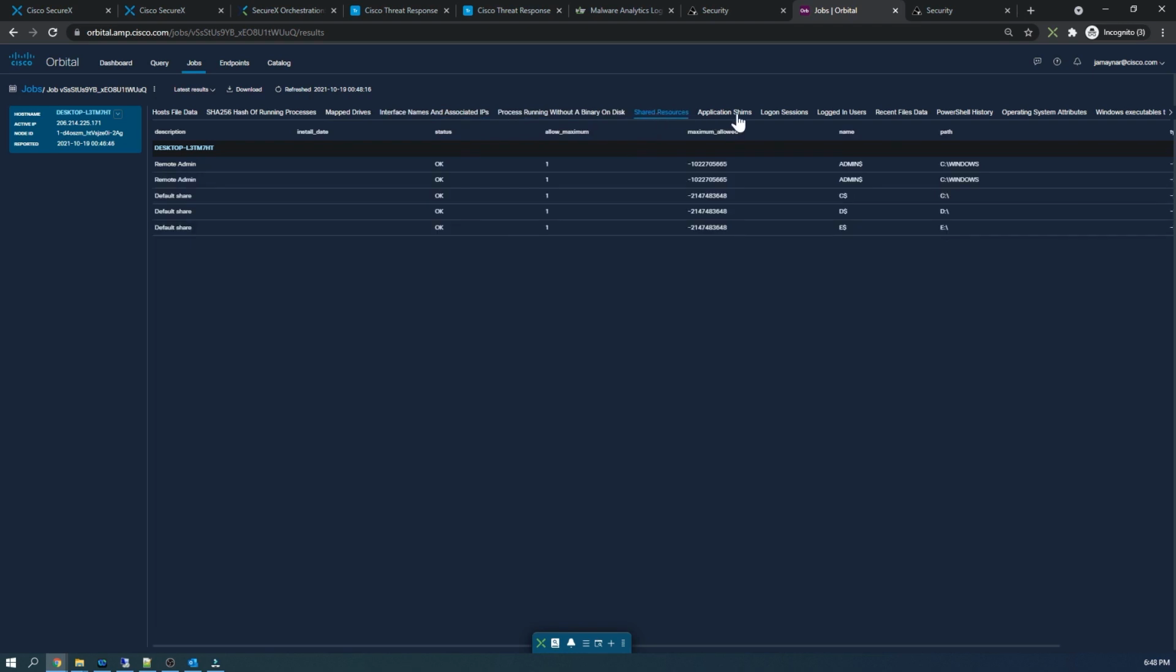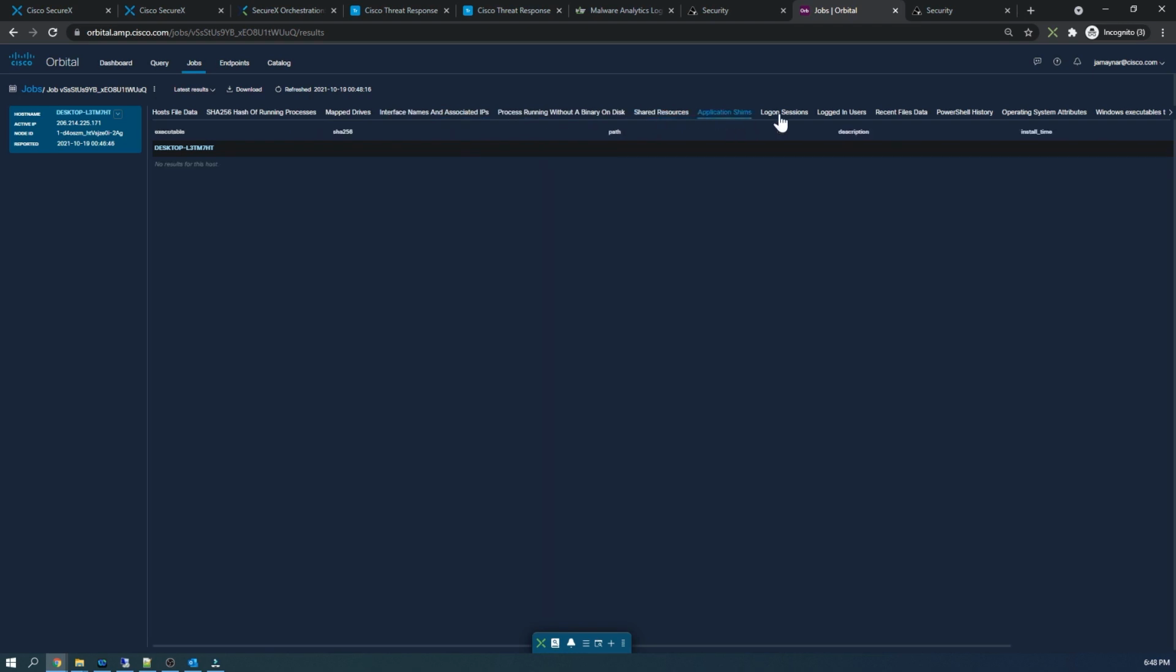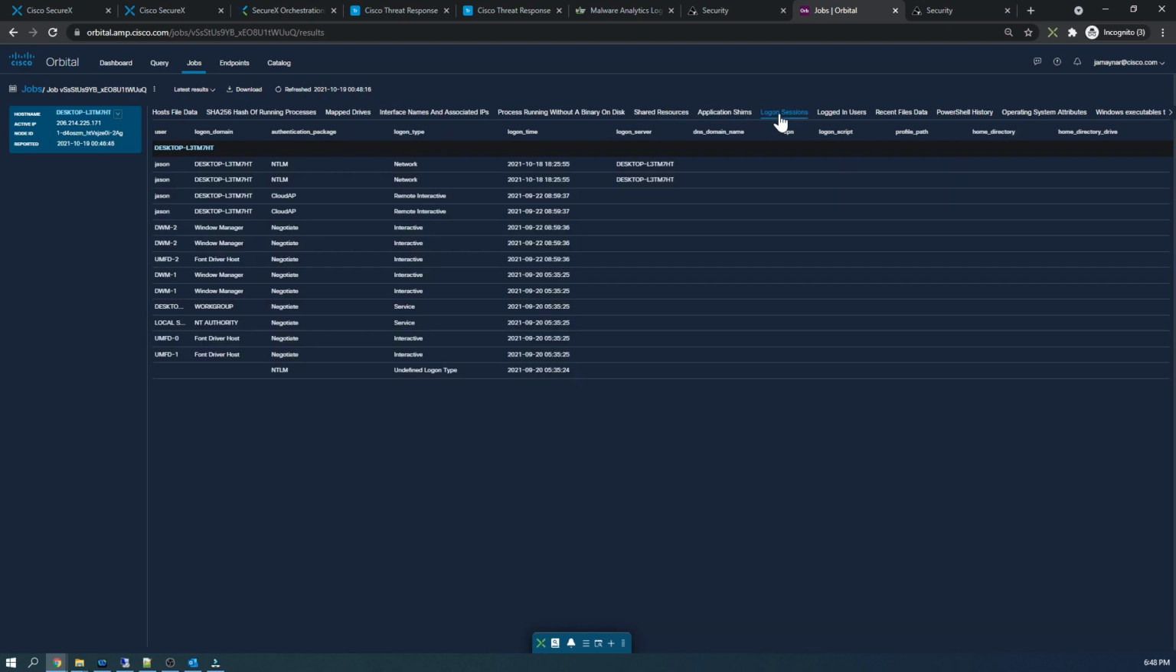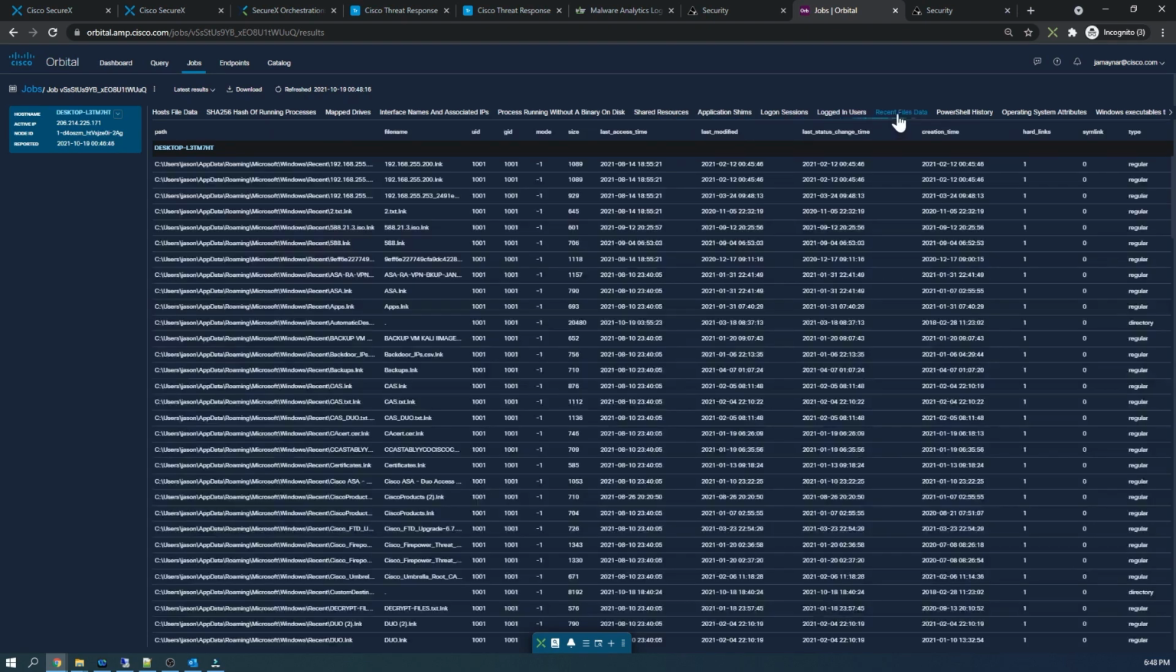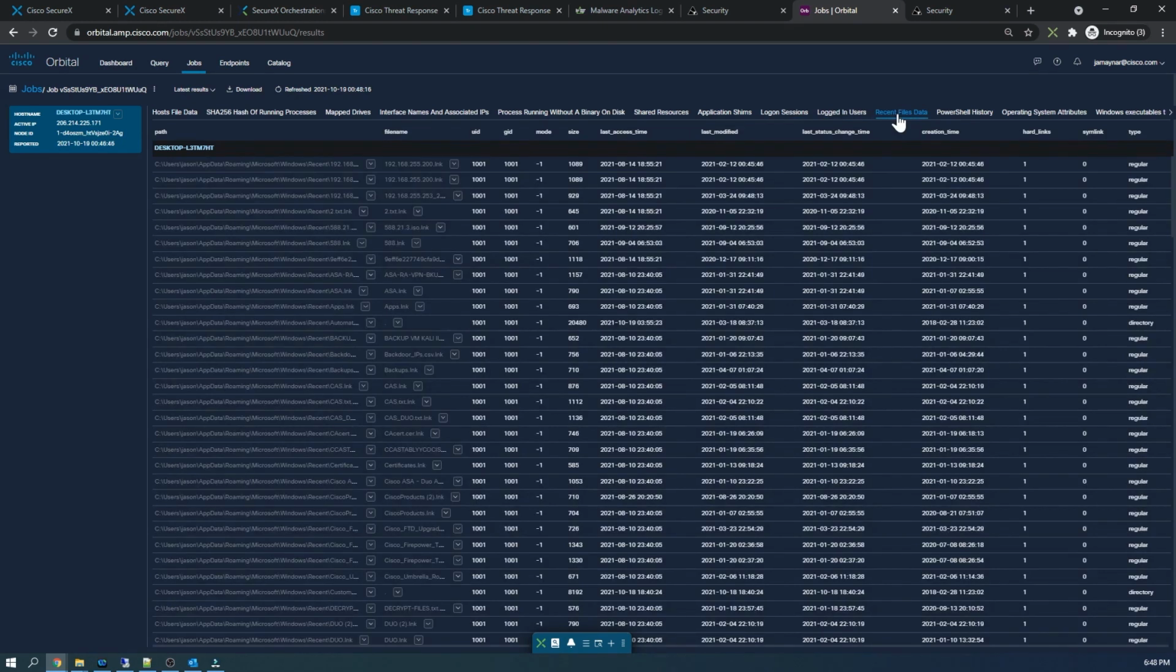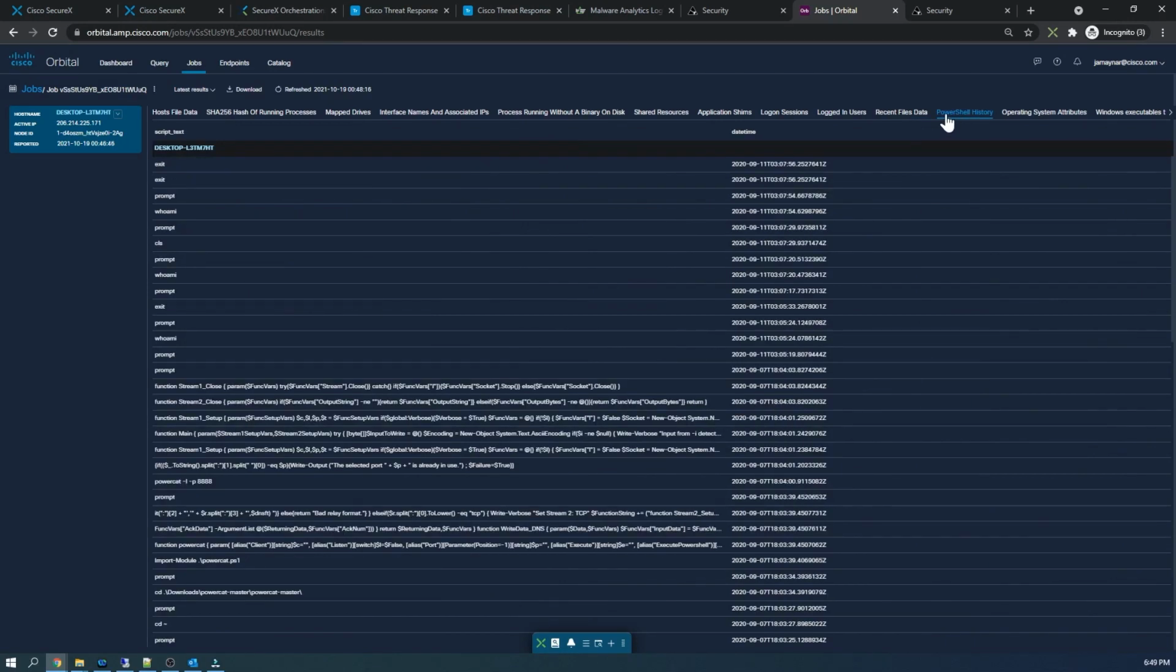I get into shared resources, application shims, logon sessions. I've got logged in users. I've got recent file data. And again, you can see it's rendering and it's providing us insight into whether or not these are potentially malicious. Now look at this. All the PowerShell history is here as well.